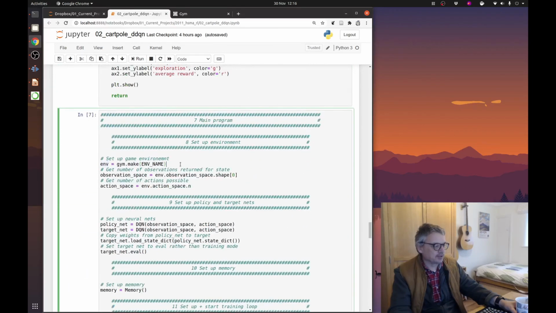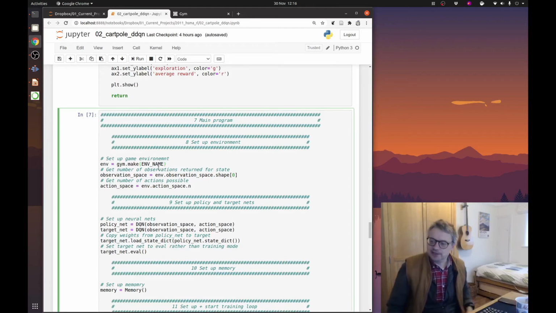Hate it when people do that. So this is going to make a CartPole environment. There are dozens of environments in Gym, so we could say make.